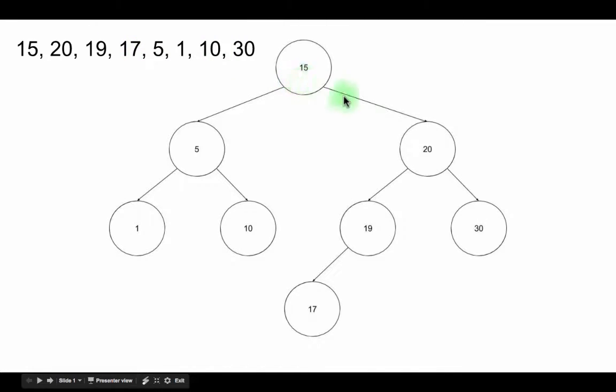It's greater than 15, and so we go into the right subtree. It's less than 20, so we go in the left subtree. Less than 19, and so it ends up being placed in the left subtree of 19. Then we take in 5 and look at 15. 5 is less than 15, so we insert it into the left subtree of 15. Then we take our next one, 1. It's less than 15 again, less than 5, and so it is set in the left subtree of 5.